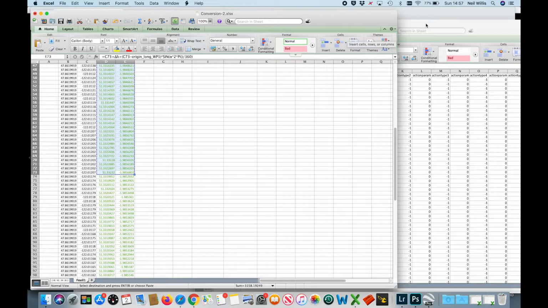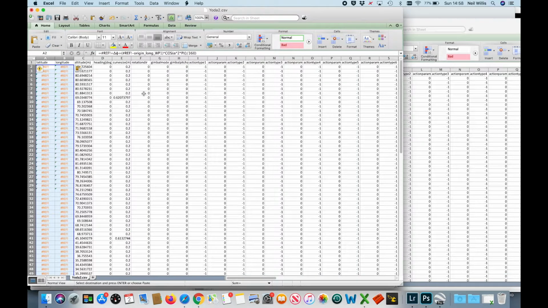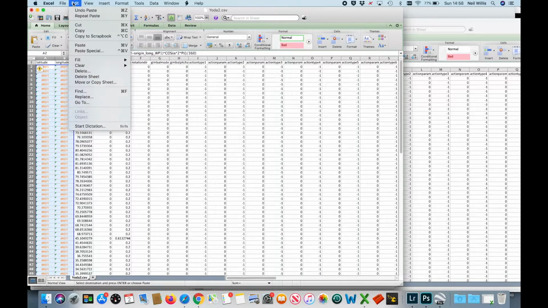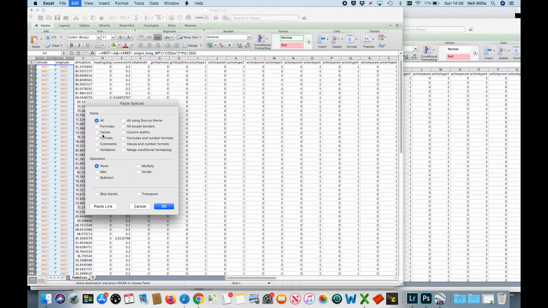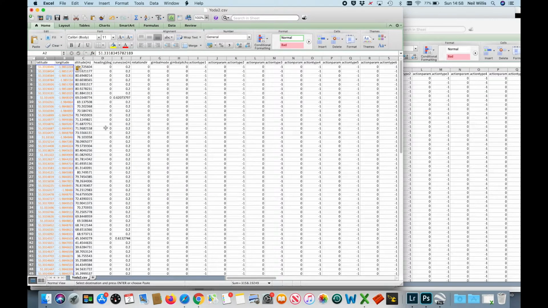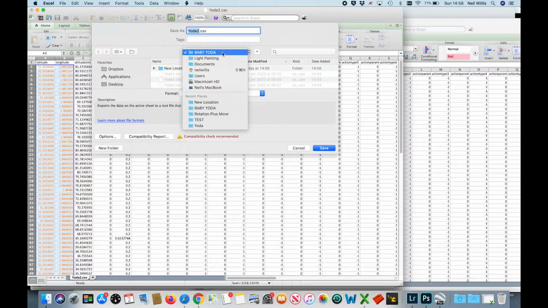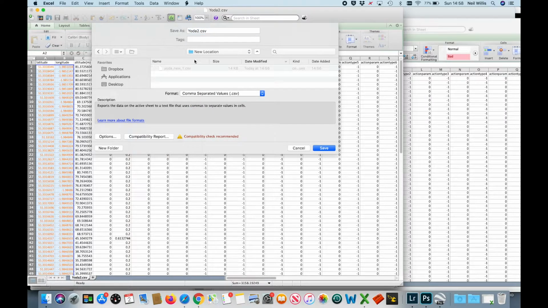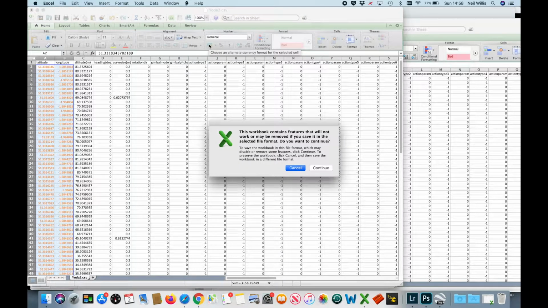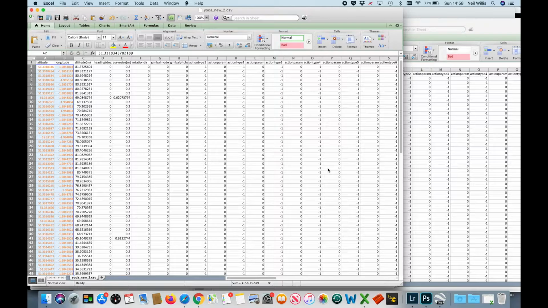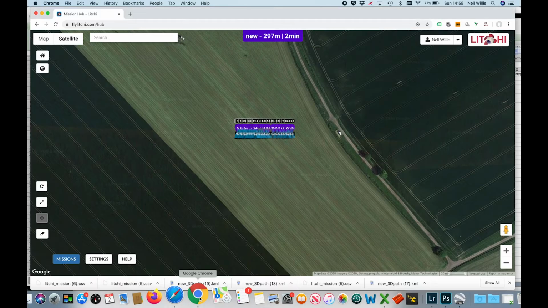and we're going to take that and go back to Yoda 2, and paste that. I'm going to do a special paste. Okay, so we now have mission 2. So I'm going to save this as new location, and we're going to call it 2. Save. Continue. So let's just have a look at this and see what it's done.